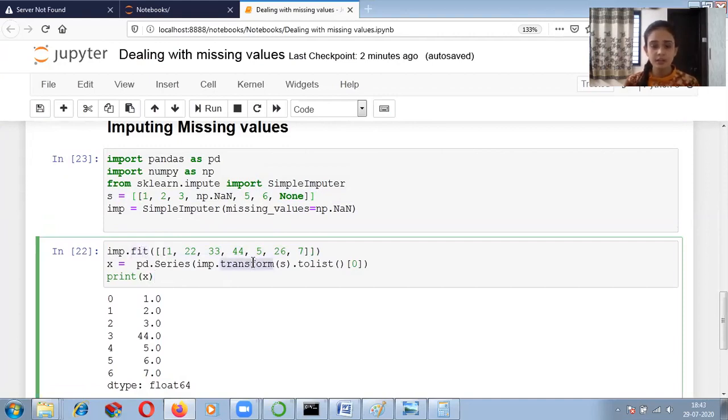Next, the fit and transform functions are generally used together. So whenever you write the fit function, in the next line you have to write the transform function. So this is my data, and in the next line I am writing pd.Series, and I am writing imp.transform, transforming this particular variable s, and I am converting it to a list, because whatever the value is, it will be converted into a list and printed on the output screen like this. Whatever imp.transform returns, you are converting into a list, and this list is accepted by the Series object, and then you are printing this Series object.